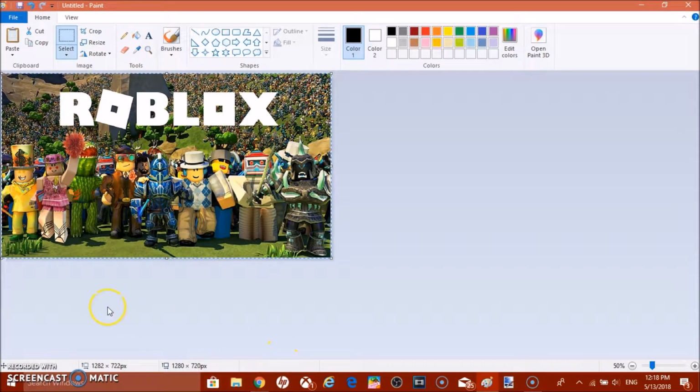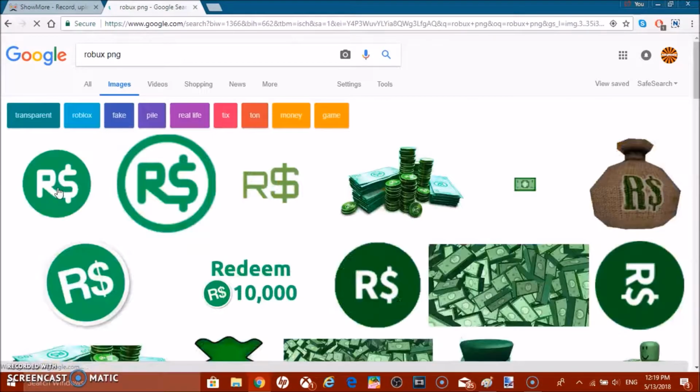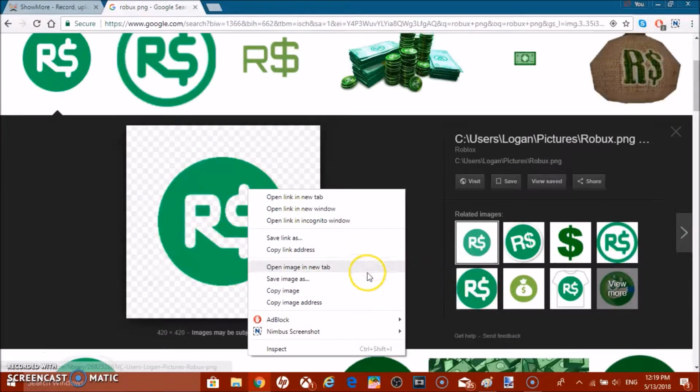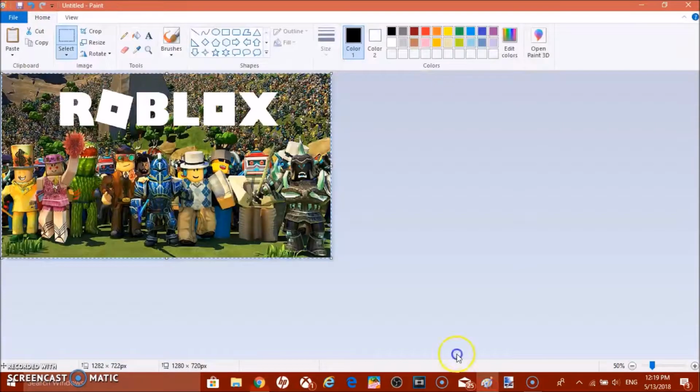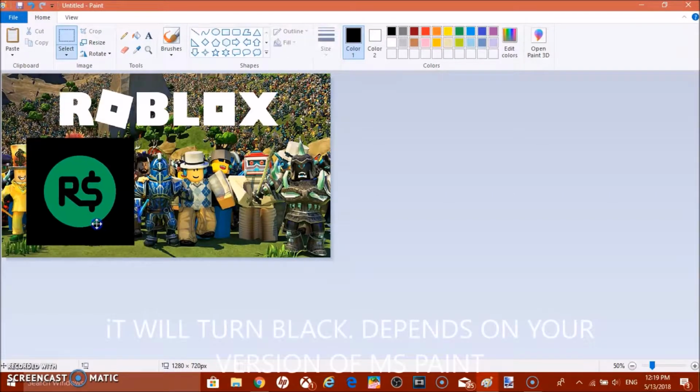Then what you want to do is make a free Robux thumbnail. You can just search Robux PNG. Okay, so I found one. When you find one, make sure it has a checkerboard background, or otherwise it will be white. Just press Ctrl V. It may look like this, but that's the best I can do.